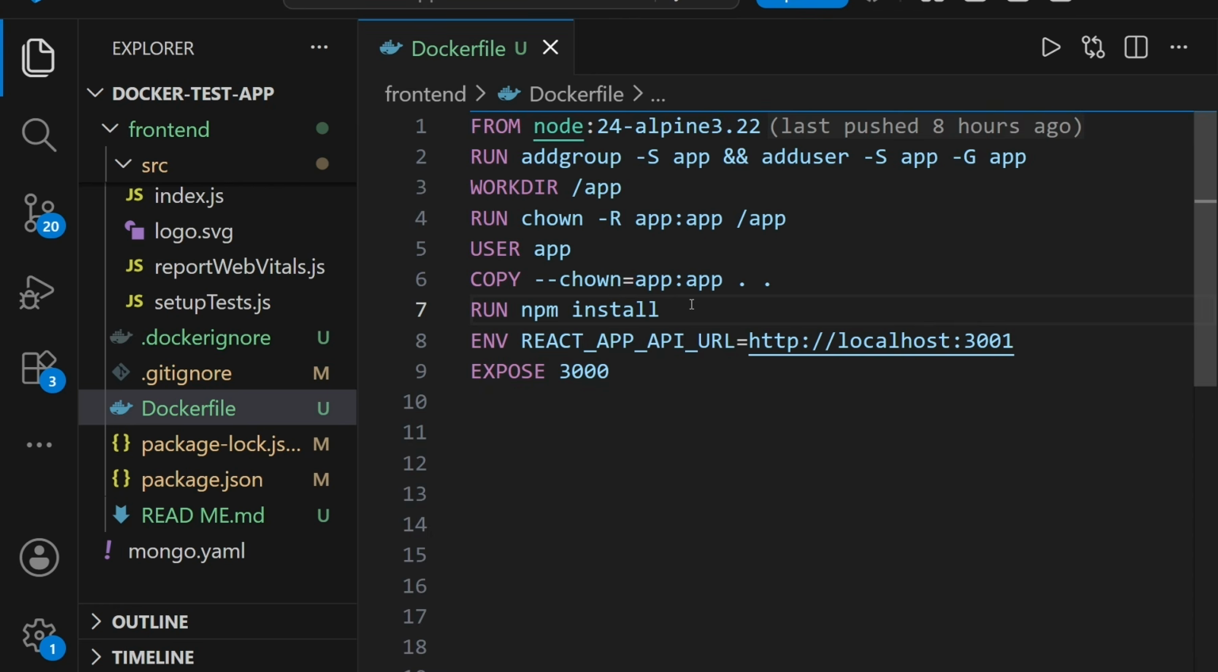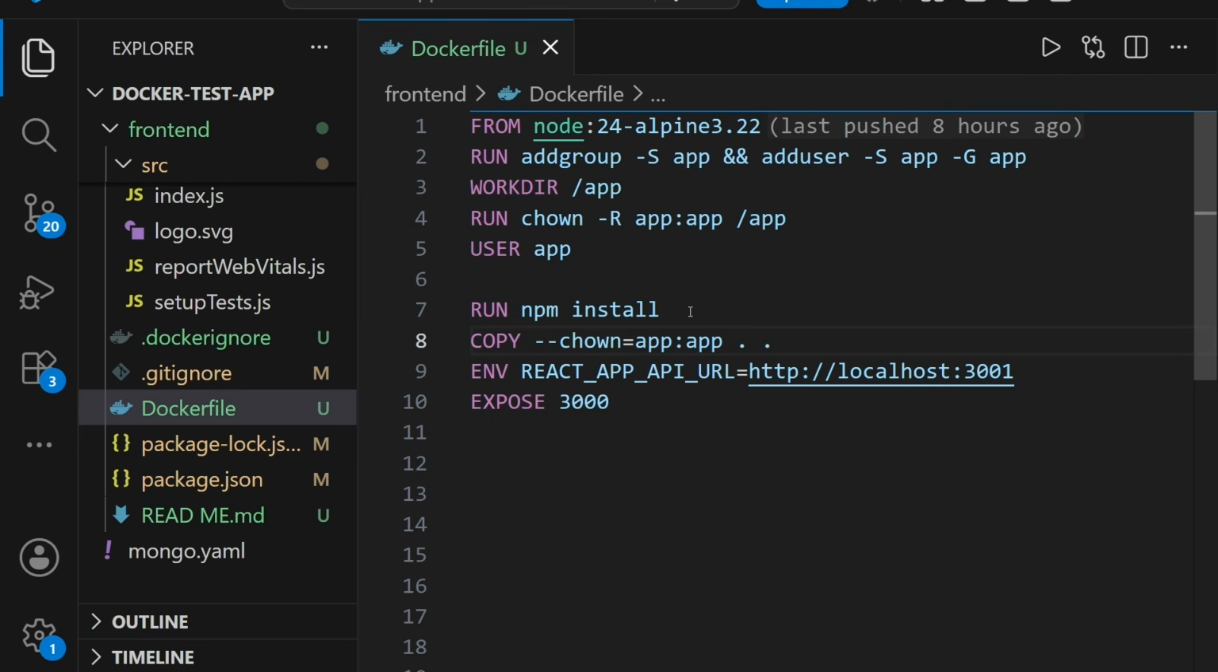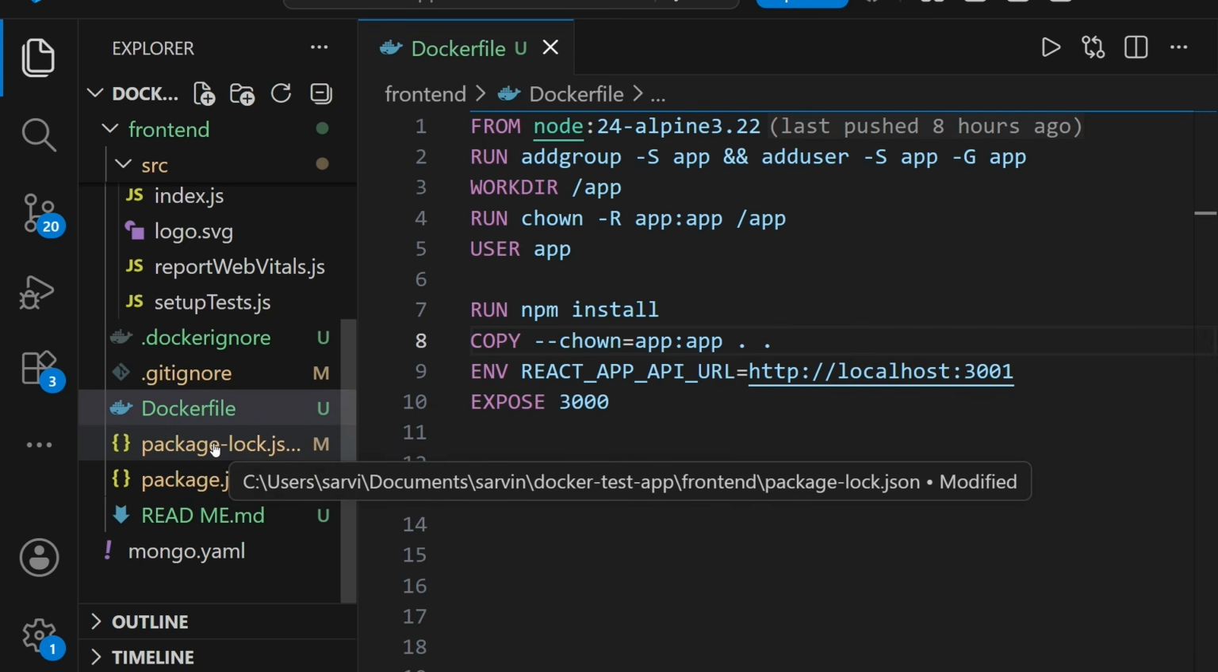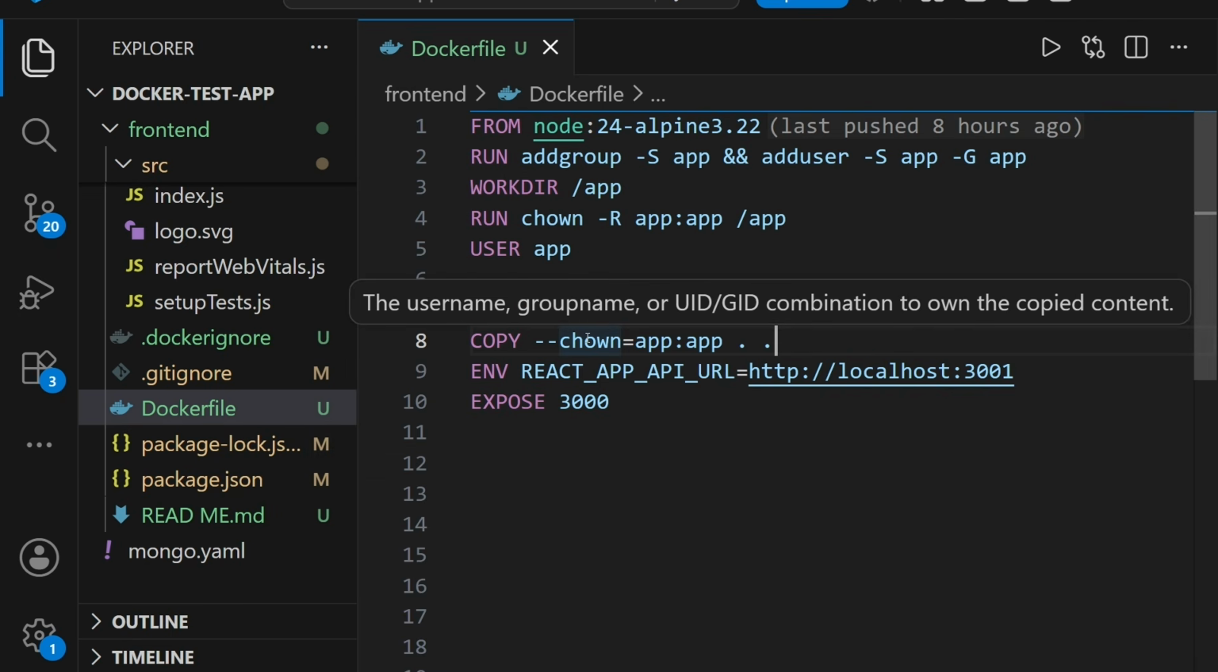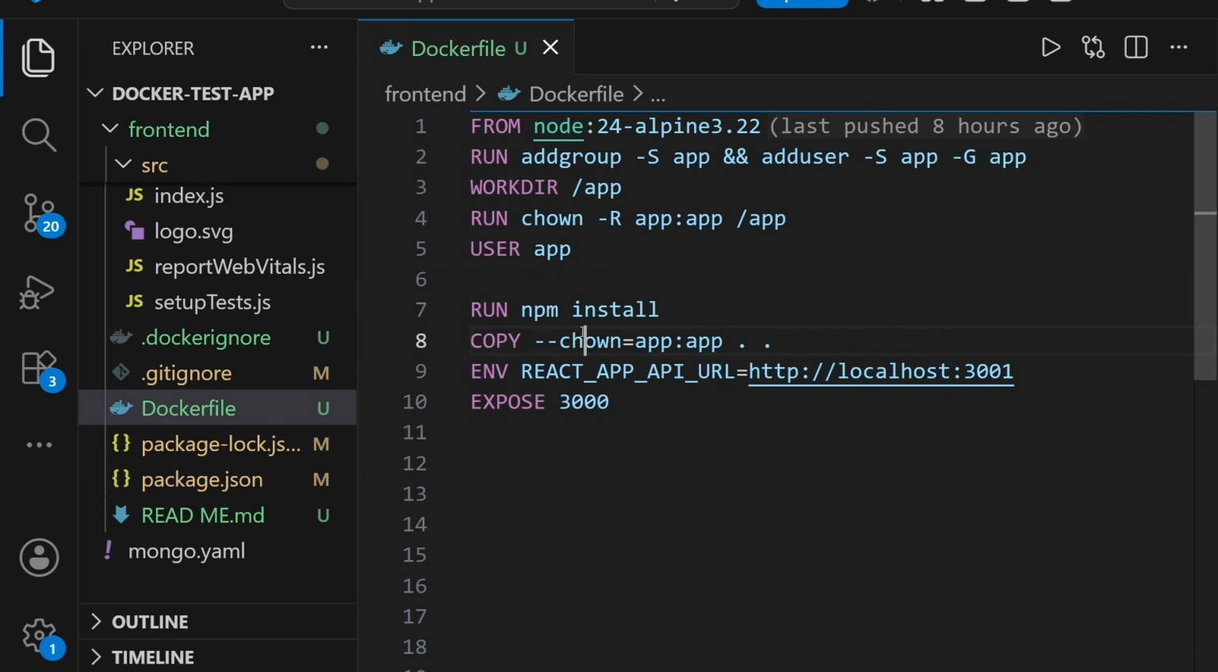The idea is simple. Instructions that change less frequently should be placed higher in the Dockerfile so Docker can cache them more effectively. So it's better to put COPY . . after npm install, but there is still a problem, because for running npm install, we need package.json and package-lock.json. So we split the COPY command into another command. We have to write COPY package.json and package-lock.json before the npm install instruction.